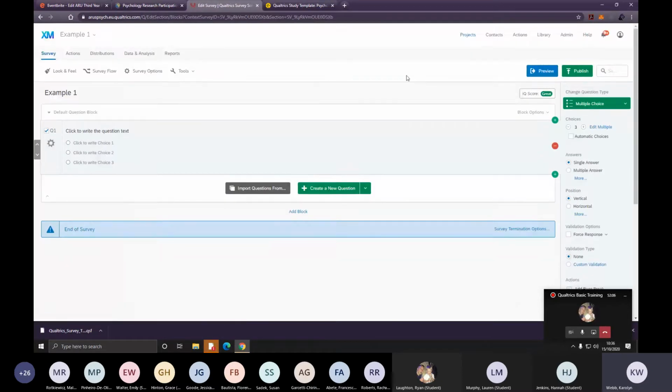Qualtrics saves as you go along. You do need an active internet connection in order to save your survey as you proceed through the process. So make sure you do have an active internet connection. You can't build these surveys really offline using this interface. You have to be online.